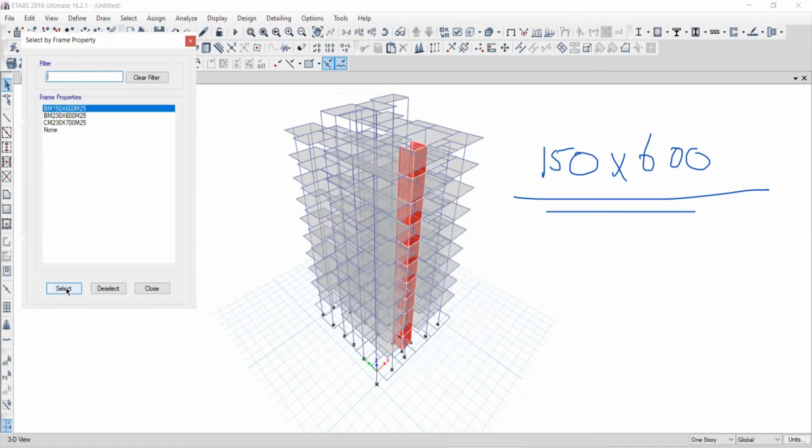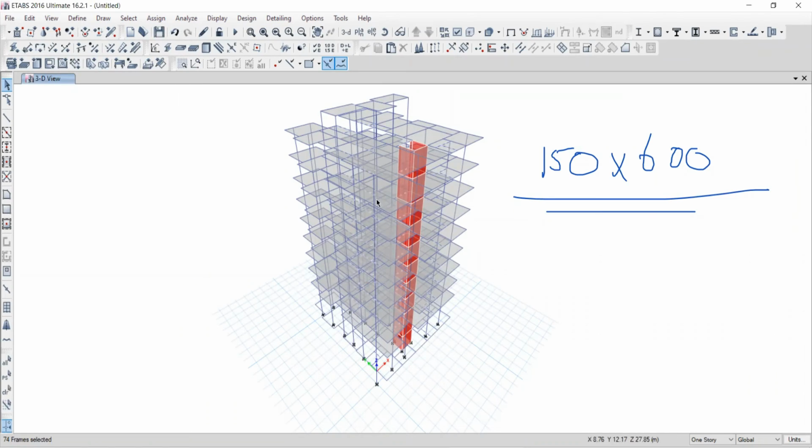150 by 600, let's say select. So wherever in your beam, how many beams are there of 150 by 600? 74. Understood?